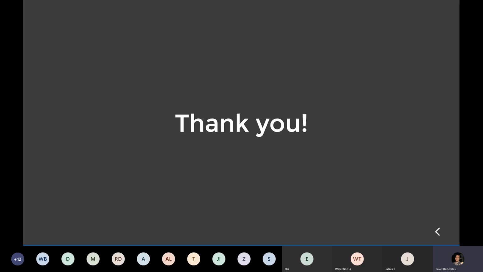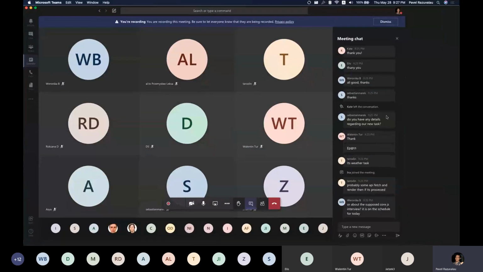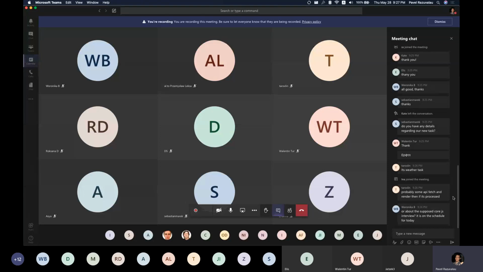This is a brief explanation. Anyway, the task will be added to the RS app today, and you'll see it. Probably some API fetch and render, then it's processed. Let's do this not in this way in order to see the chat with you. Perhaps I don't quite understand your idea about the Node.js interview. It's on the schedule for today.